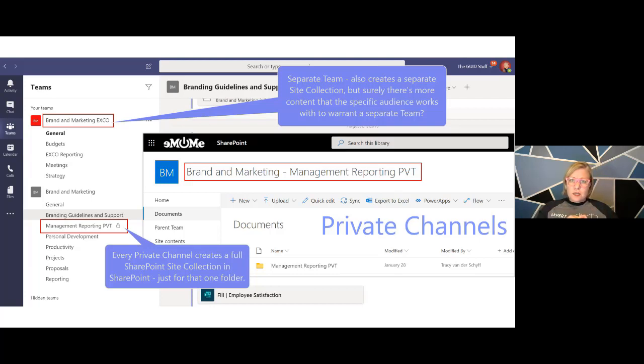So if I look at a team, so you can see in this example, I've got branding, guidelines, and support. So now the guys has said to me, oh, they want a management reporting channel and it's got to be private.